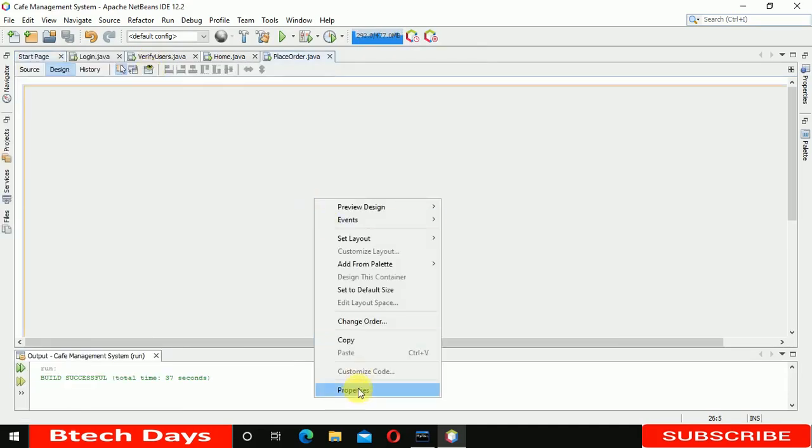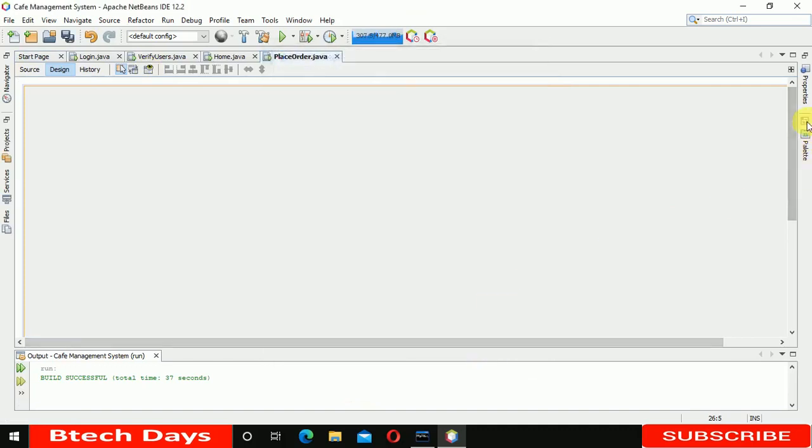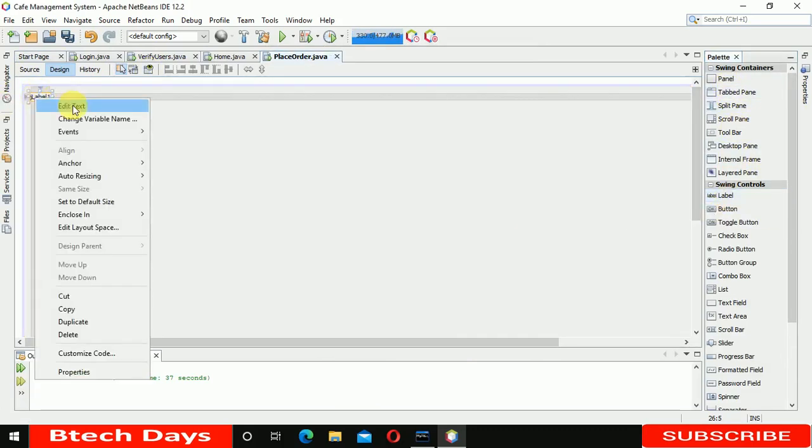After that, we have to remove the min, max, and close buttons. So we just click on this, OK, close this. After that, we have to open this palette box, and from there we are going to drag and drop all the things. Here you can see the first label.